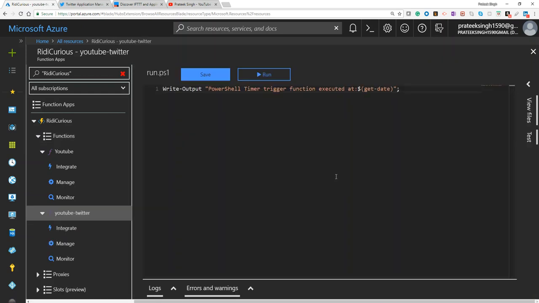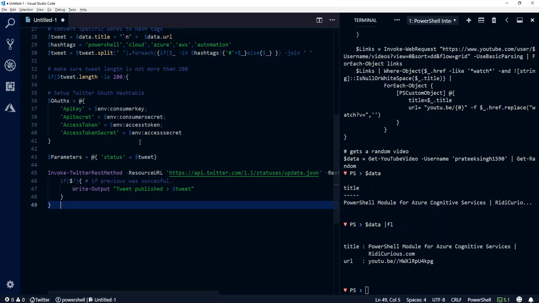When the Azure function is created, you will notice a code editor window will open, which will have a basic write output command in it. First of all, you have to make sure you have all the dependencies loaded into the Azure function. So if I go back to my script, you'll notice I have 2 dependencies.